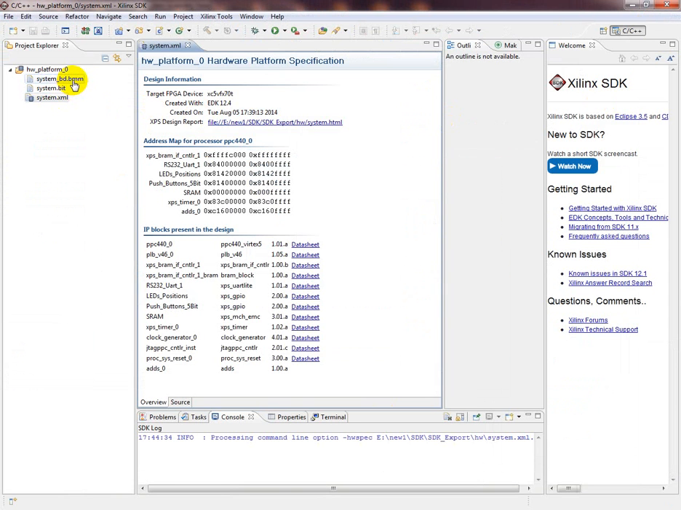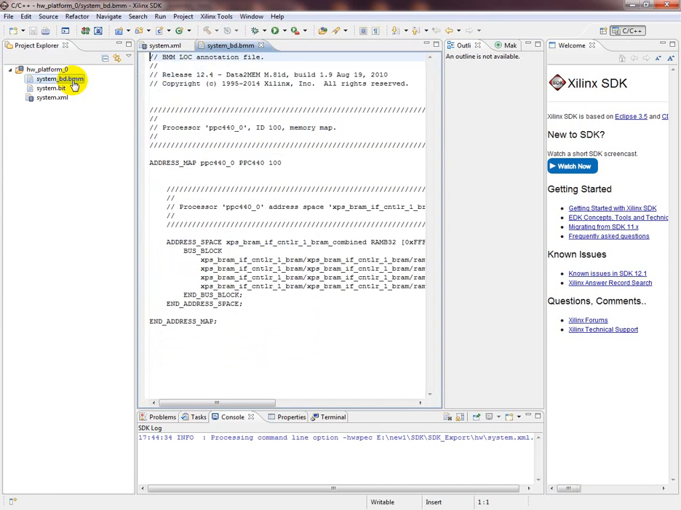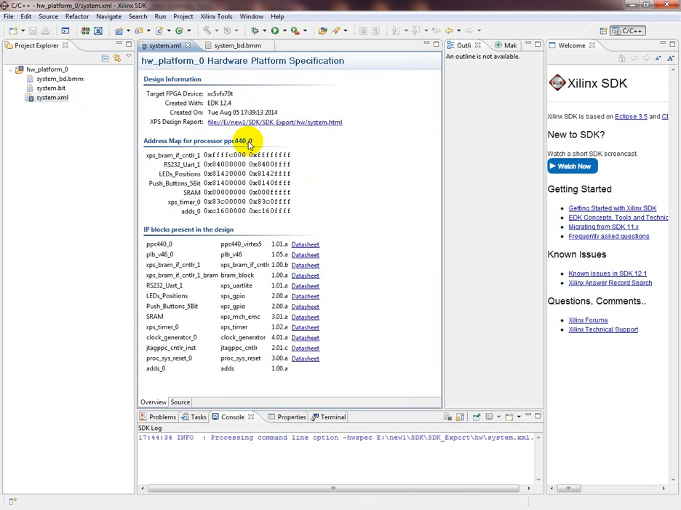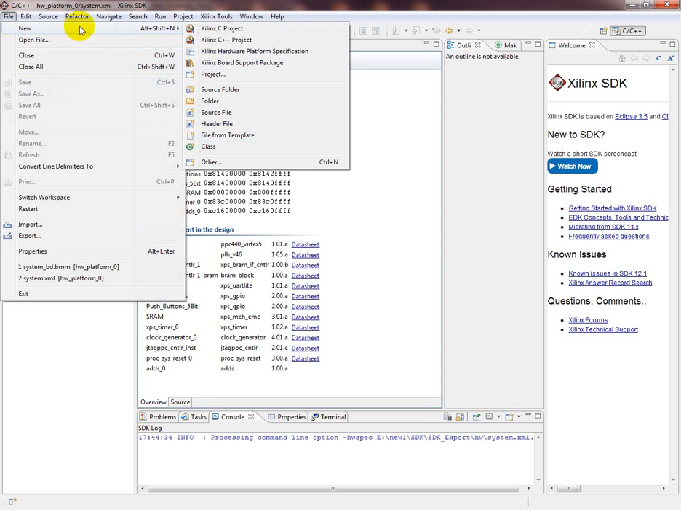The BMM file has the binary memory map. It's a kind of file which has information about the BRAM controller. There is a bit file which is implemented on the system, and the XML file which has information about each IP and its addresses. The next step here is to generate the first layer of software. The first layer of software is the board support package. So we'll go to new and generate a board support package.